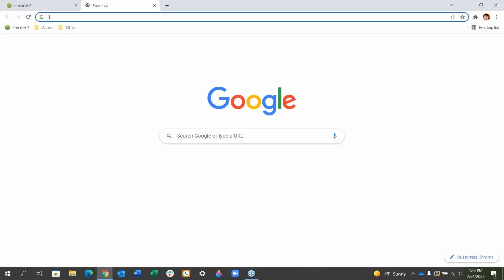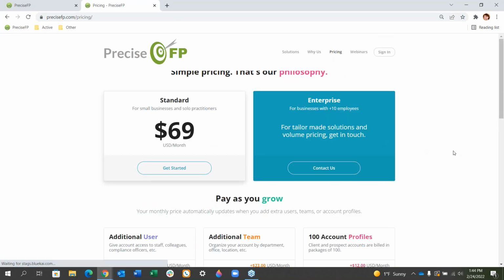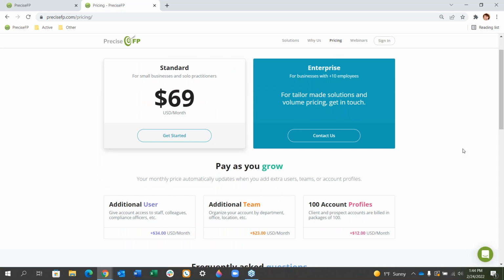All right, so let's take a look at pricing. It's a month-to-month automatic billing cycle, cancel anytime. Base cost is $69 a month. It's the sum of these three, so it comes with one of each: one user, your team, and 100 account profiles. Each additional user after the first is an additional $34 a month. If you need multiple teams to separate clients by user, an additional team is $23 a month.